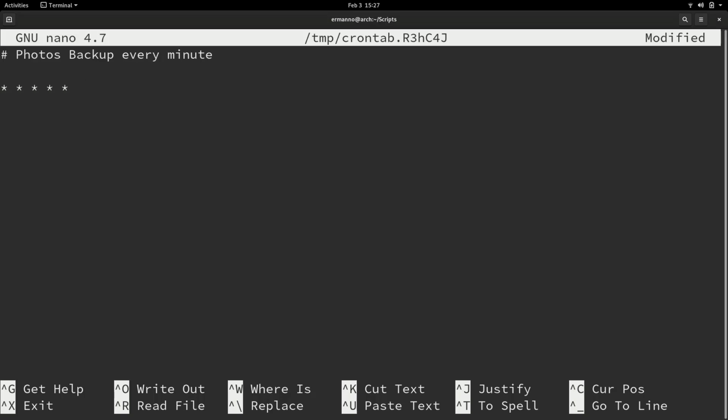And then the path to our script. In my case, it's /home/hermano/scripts. This is the folder we created before. And the script name is photos. So here we are basically saying we want to run this script at every minute of every hour, of every day of the month, of every month, of every day of the week. So every minute, basically. And again, this is a very simple example to show you how the process works.